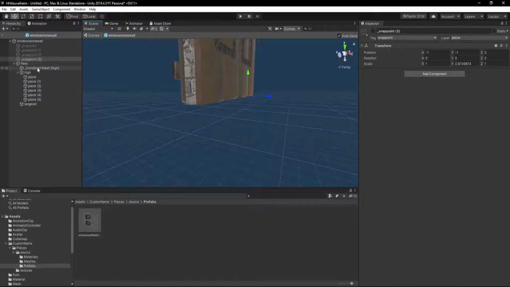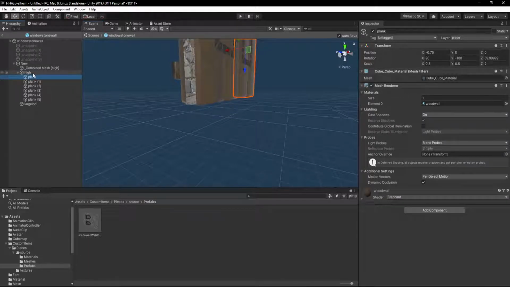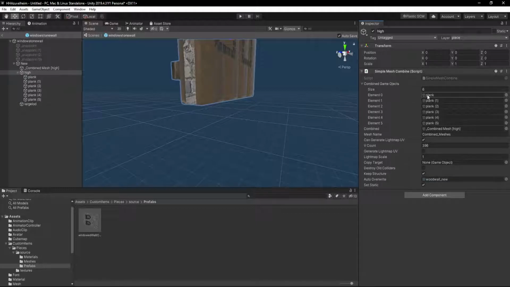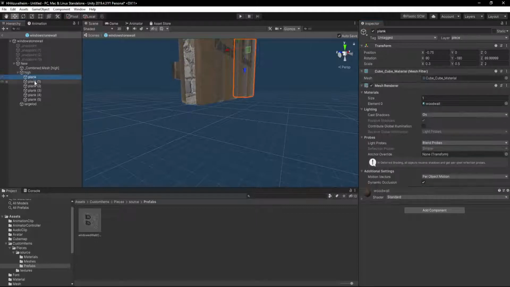Should be perfect. So now, unless there is a script in here, 100% that we need for snap points or anything like that, we would leave this. If not, we don't. So simple mesh combine is combining these meshes, mesh name, and so on. This is if you want any kind of high quality LOD or destroy old colliders, copy target if you're doing anything. I haven't messed with this script a whole lot, so I don't need it.